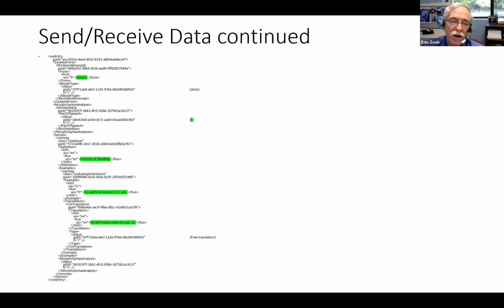And so here again, you can't read it, but you can see the hierarchy there, and it's all inside of one Lex entry element rather than splitting all the pieces up. So this is a possibility if it's useful to anyone other than for send receive.